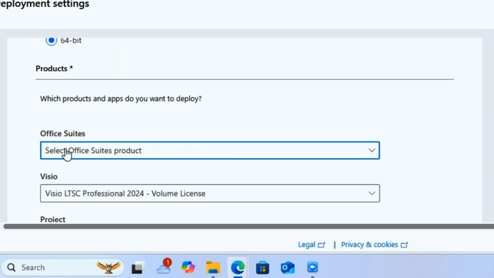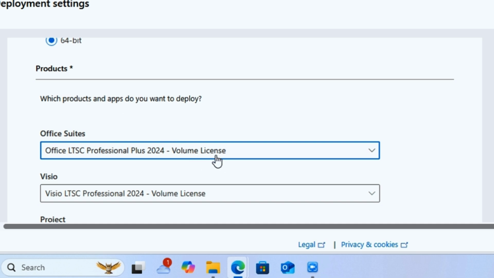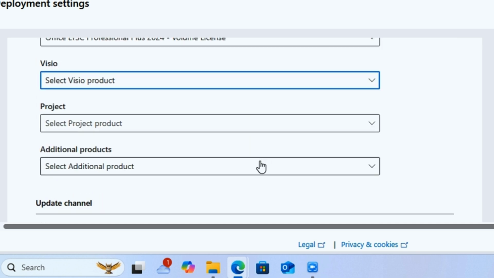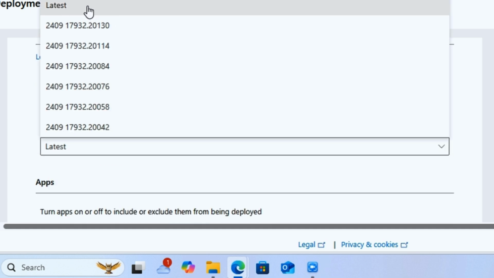So when you do that, you can scroll down here. You're going to see select Office Suite. So when you click on this, you can select the Office Suite you want to download. And in this case, we know we want to download the latest version of Microsoft Office, and it's this one, Office LTSC Professional Plus 2024 Volume License. So when you click on that, you are going to see it's going to be selected. You can do the same to this also here, but I'll just leave this the way it is because that's fine the way it is. Then you can come down here, make sure that this is latest here.